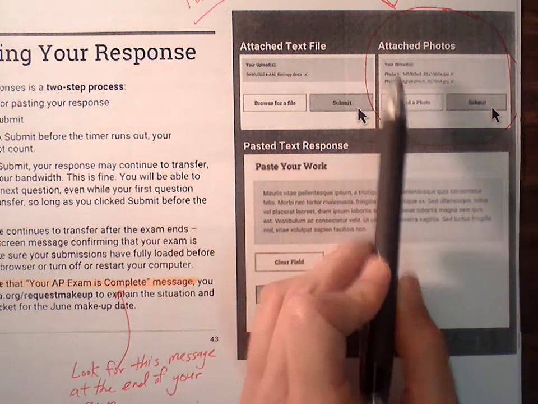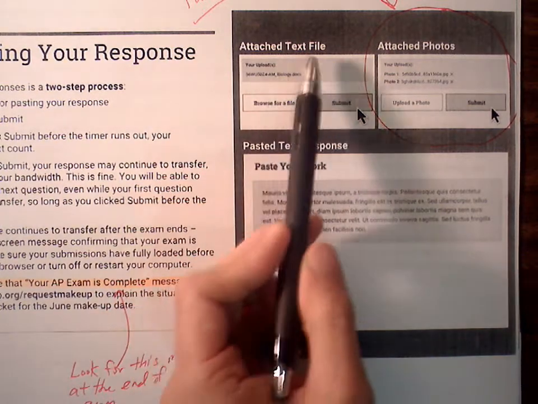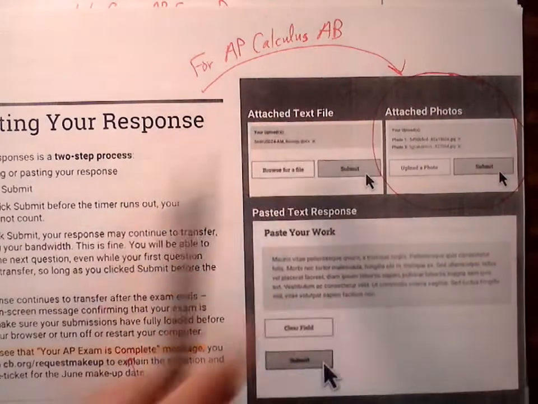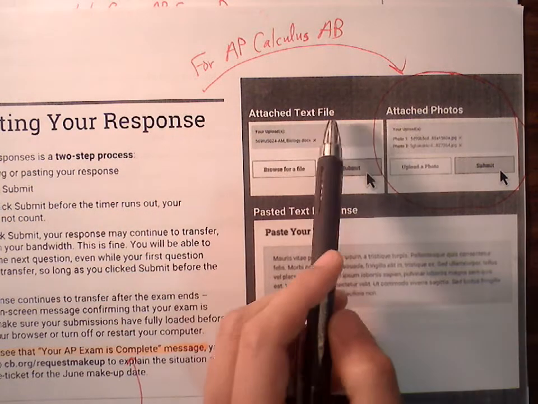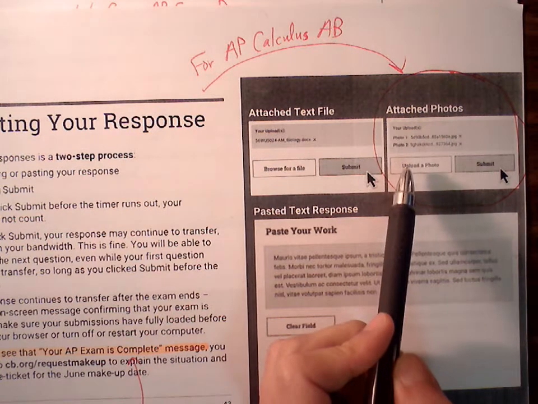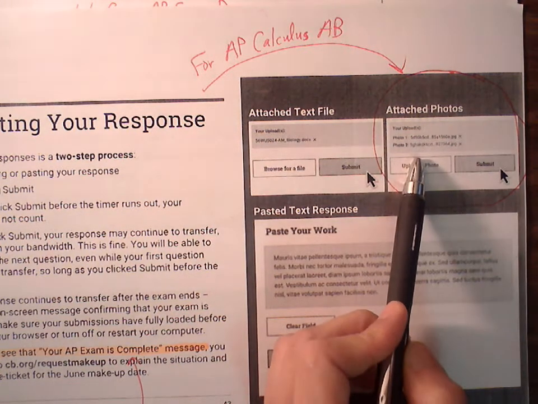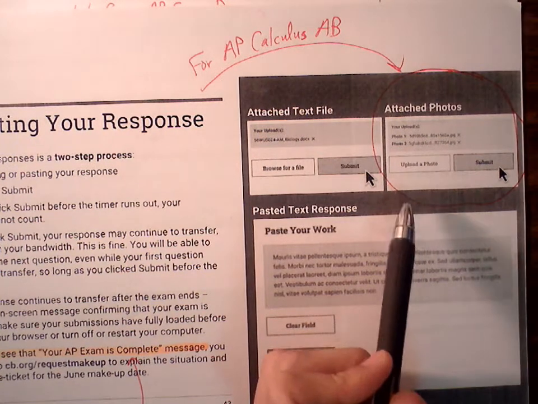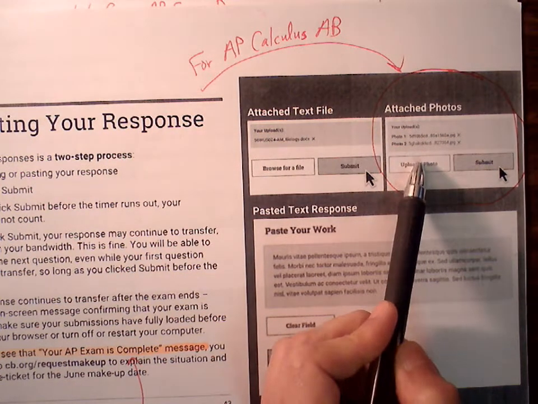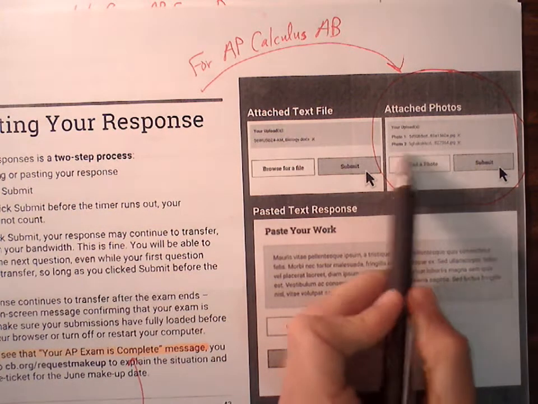You're going to go to the screen where you're ready to attach, and we're not going to be attaching text files. You're going to be attaching photos. So on your phone or on your tablet, you're going to click on Upload Photo, and then choose the photo, and then Upload Photo again, choose the second photo. So if you have 5 pages, you're going to do this 5 times.